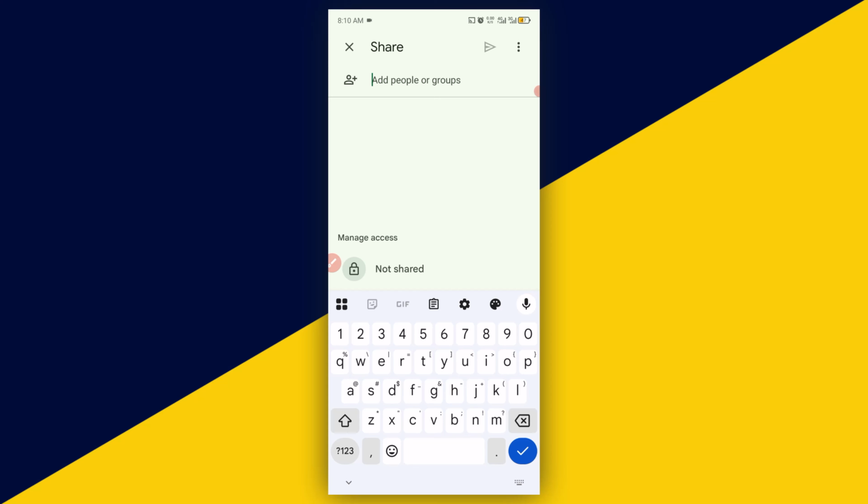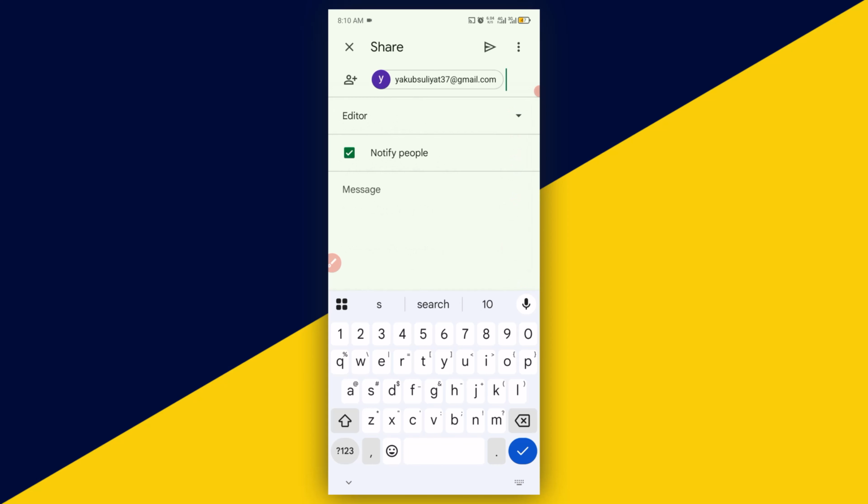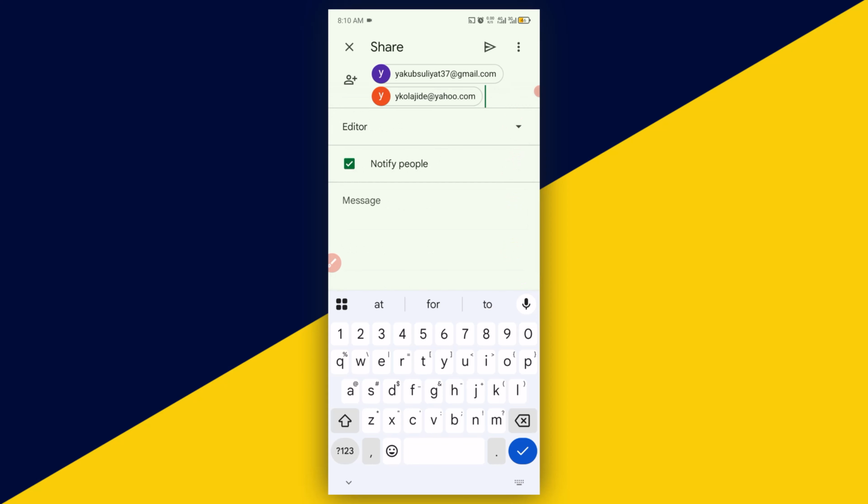In a Gmail address, you know. So I'm going to simply select this particular Gmail right here. You can add as many Gmail addresses as possible. I will click on here again. I will add another email. I'm going to add Yahoo Mail right here.